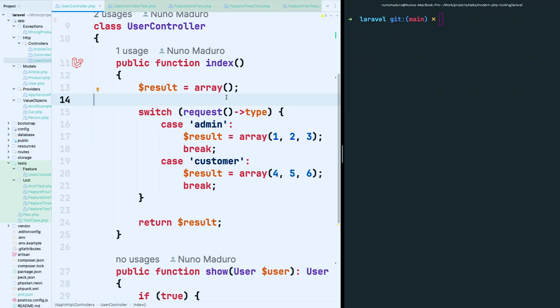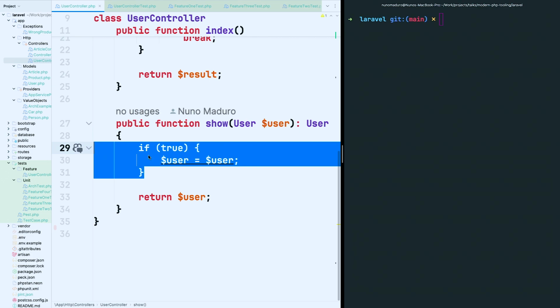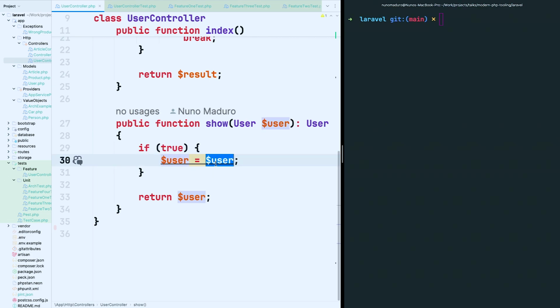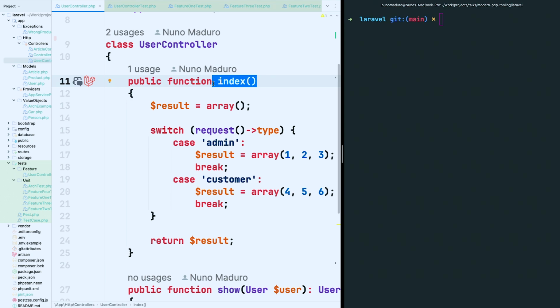On top of that, we are using switch statements, which is, in case you don't know, something a little bit outdated. PHP developers now use match statements. And there are other problems. For example, we are doing this if condition that just says user equals user, makes no sense at all. This is what I like to call that code. On top of that, we have this index public function fully untyped, so I don't have a return type right here.